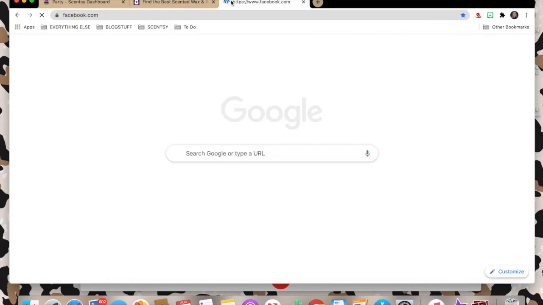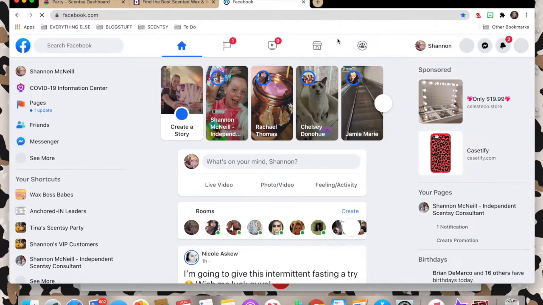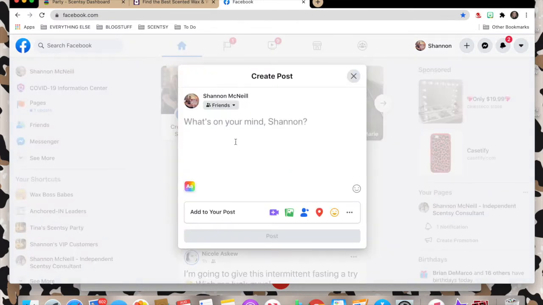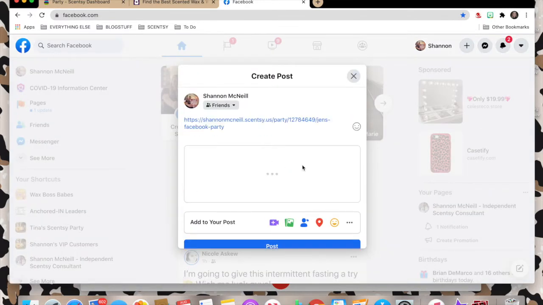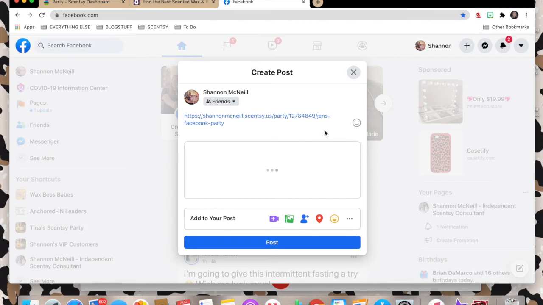So obviously, I'm showing you what it looks like on Facebook when you post it on the What's on Your Mind. And it pops up with its picture, and it shows you the name of the party and even a little bit of the message. But I don't think it's going to show up, so we are going to click out of Facebook, and I want to show you guys something else.